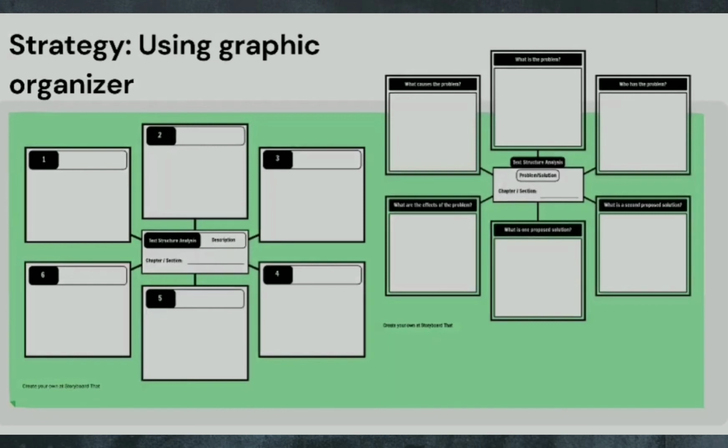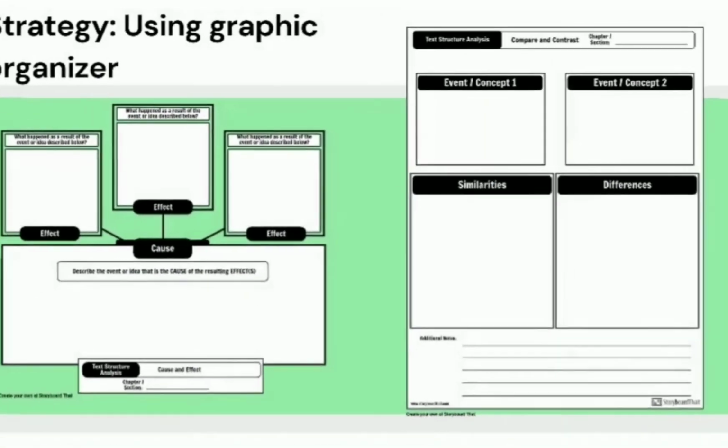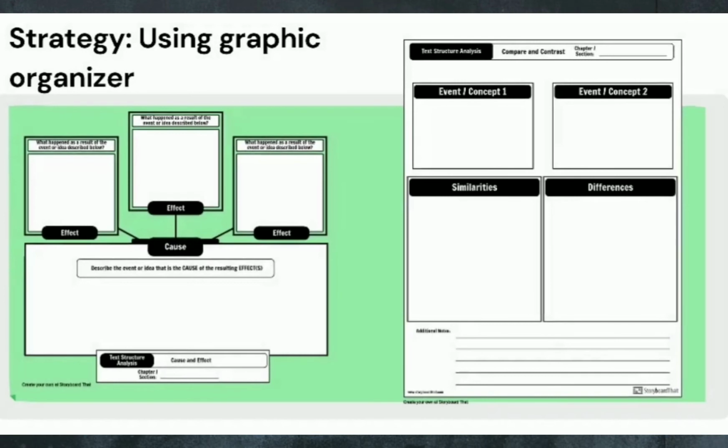The first graphic organizer is for description and the second one is for problem and solution. Additional graphic organizers are the ones that you see on screen, for cause and effect and for compare and contrast. Anyway, you can always make your own graphic organizer as you wish. I believe everything is clear now.